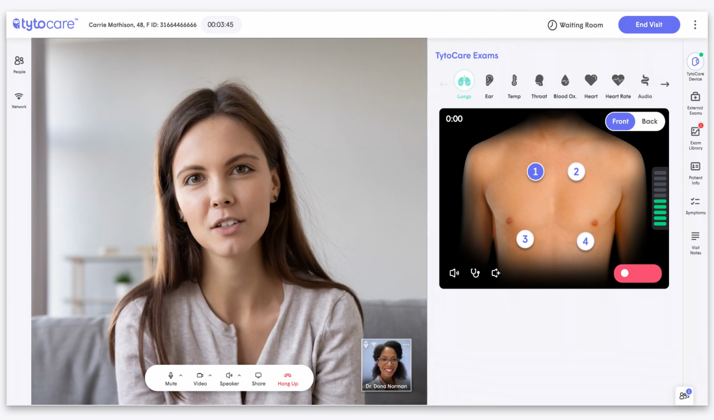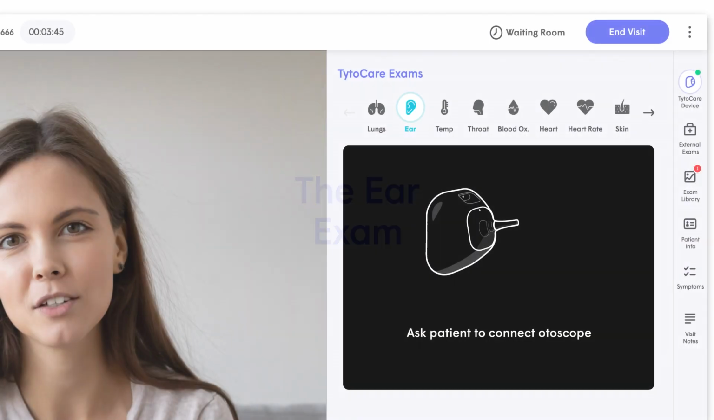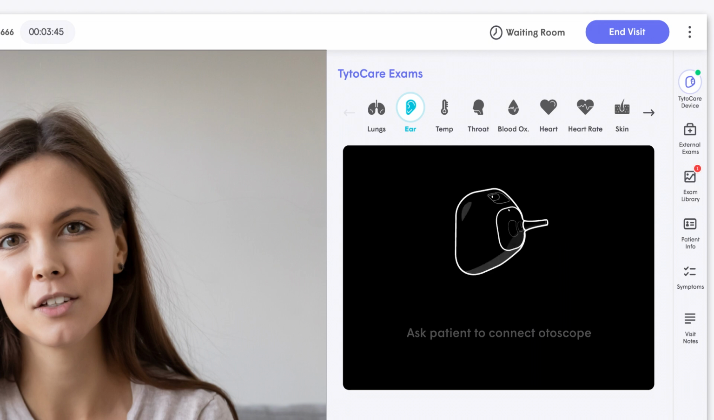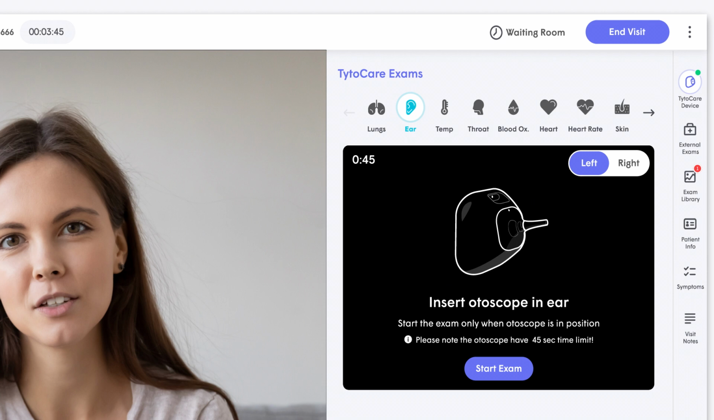Performing an ear exam. To perform an ear exam, ask the patient to connect the otoscope adapter. Make sure the otoscope is in position in the ear before you click Start Exam.